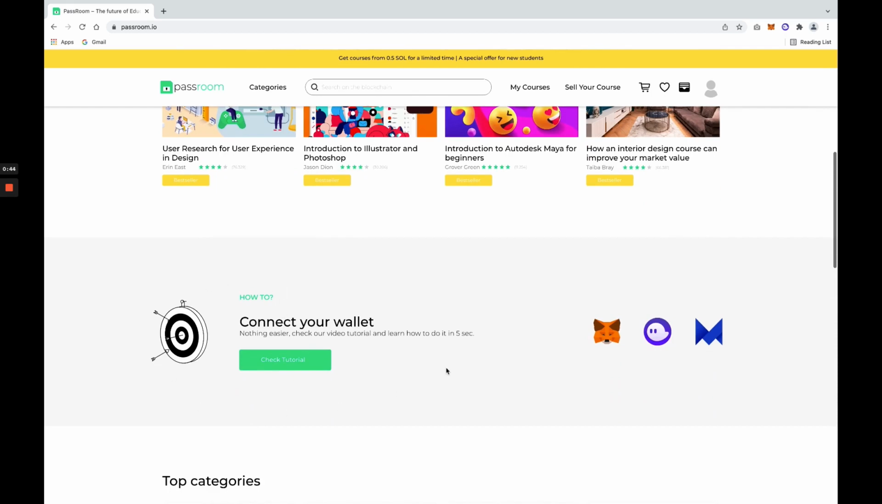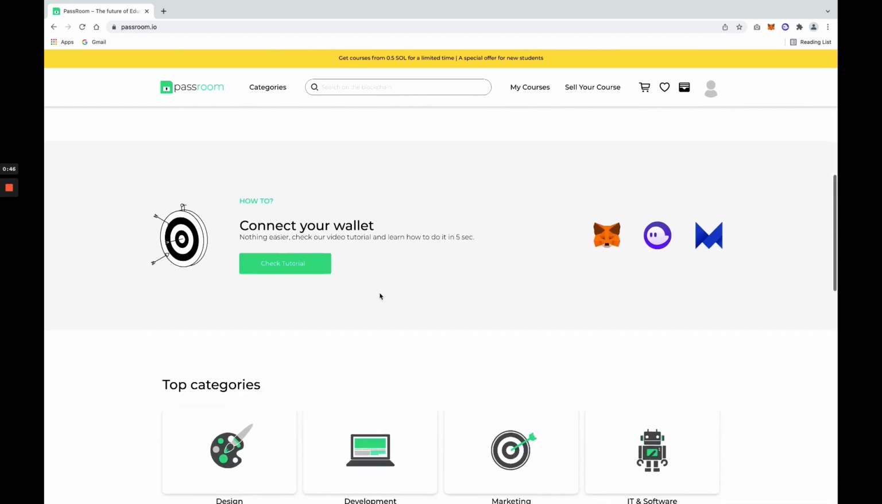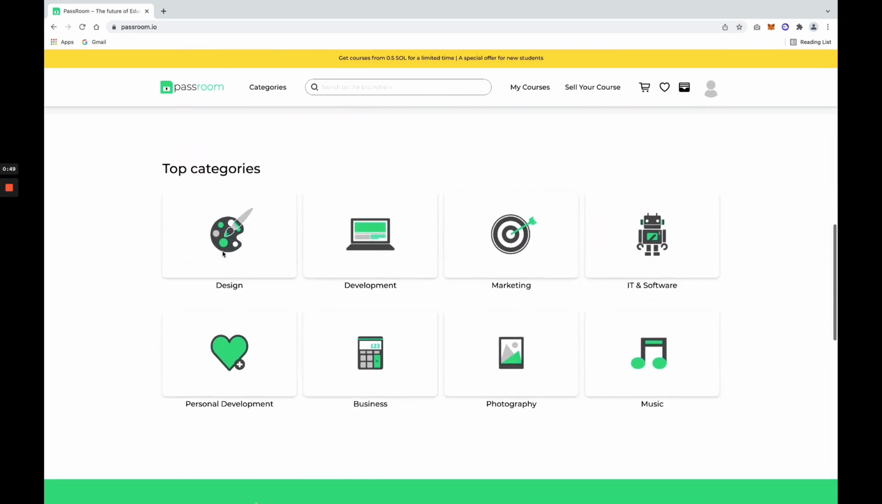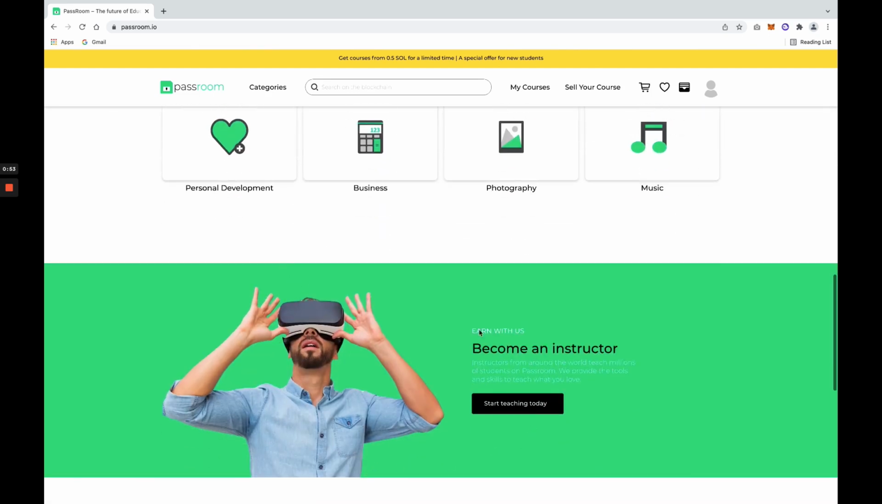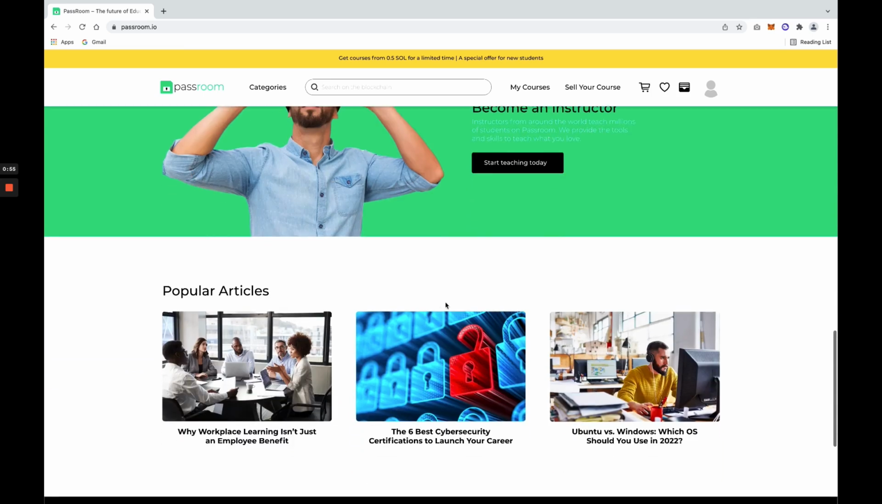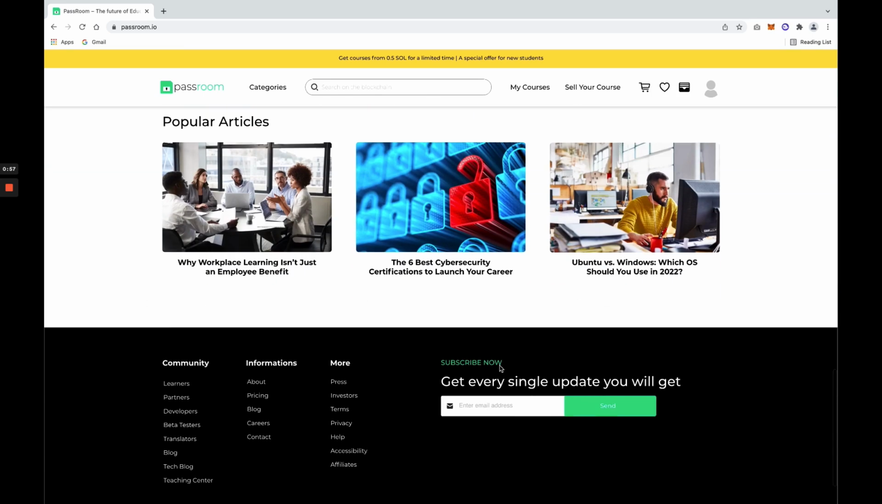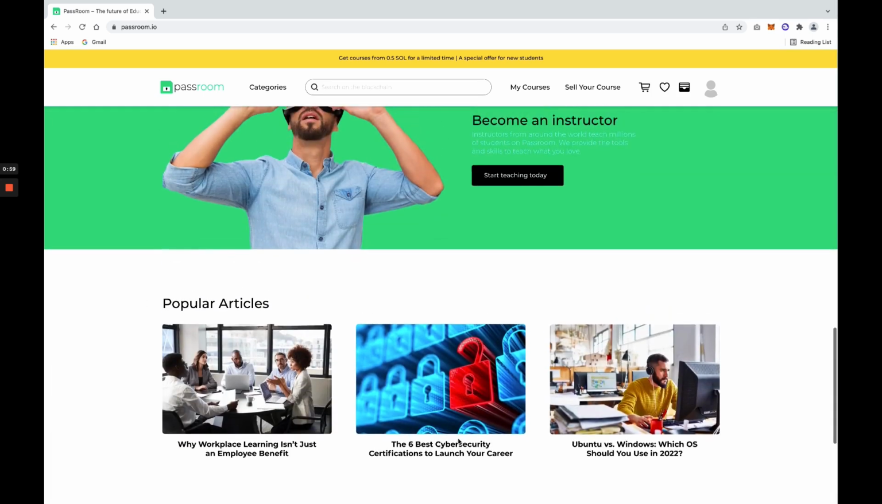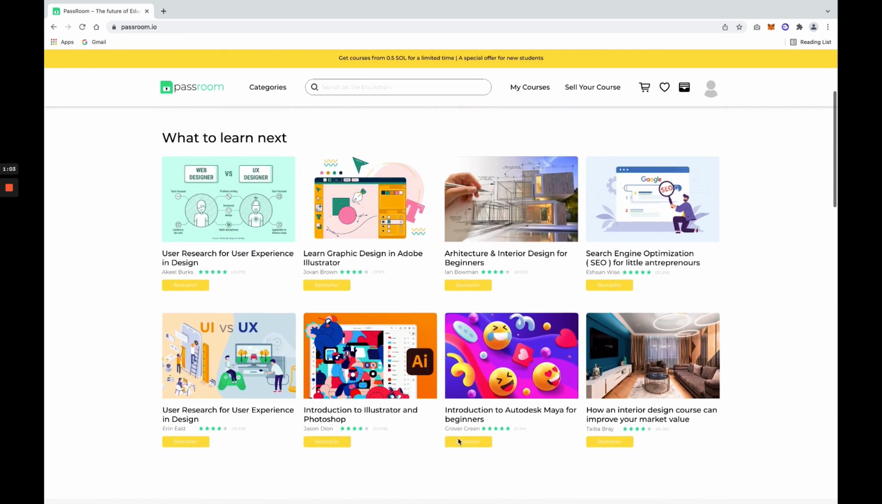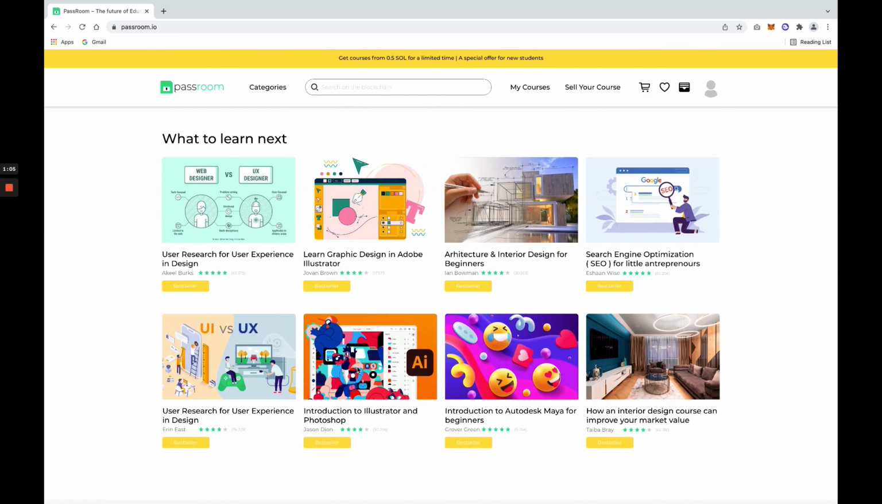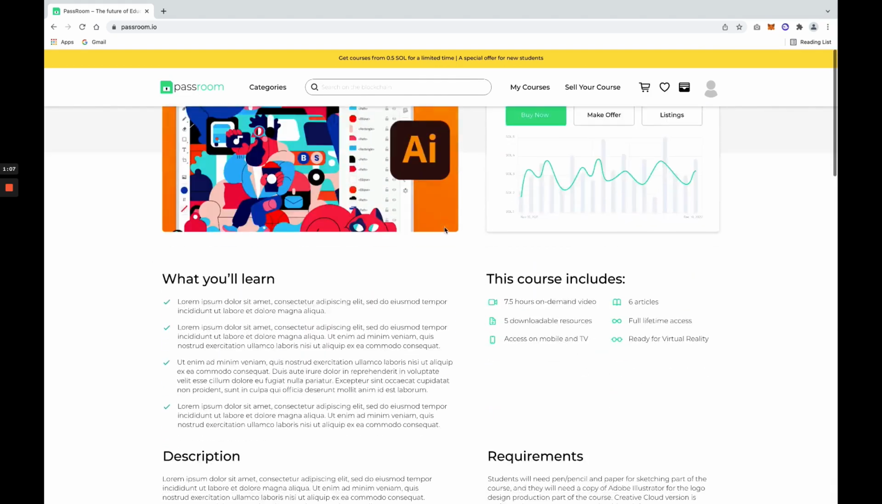Next, after that, you guys can see how to connect your wallet, which will help our newcomers to crypto to connect their wallet and begin their journey. After that are the top categories, earn with us and become an instructor, and popular articles, where you can read the most popular articles of our blog. As you guys can see, the main page is very user-friendly, very sleek, and here is the course page.